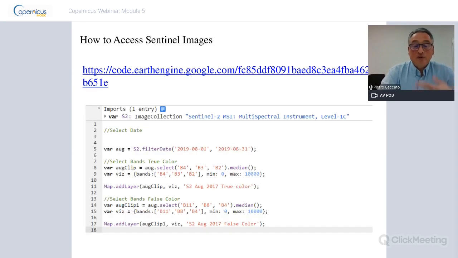And this is an example of the code that you can use to access the Sentinel-2 images. You select the date you want. Here it's August 2019, from the first day to the 31st. And then you select the bands. So here I select band 4, which is the red, the green, B3, and the blue channel, B2. And I combine them in a red, green, and blue composition. So I will have a true color.